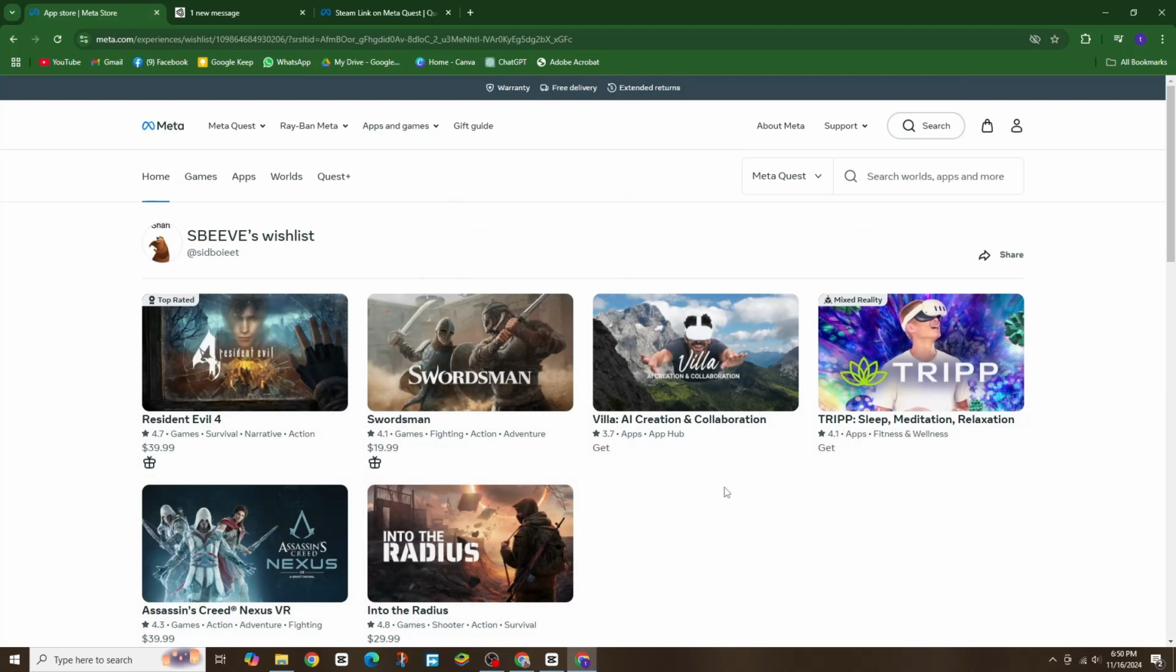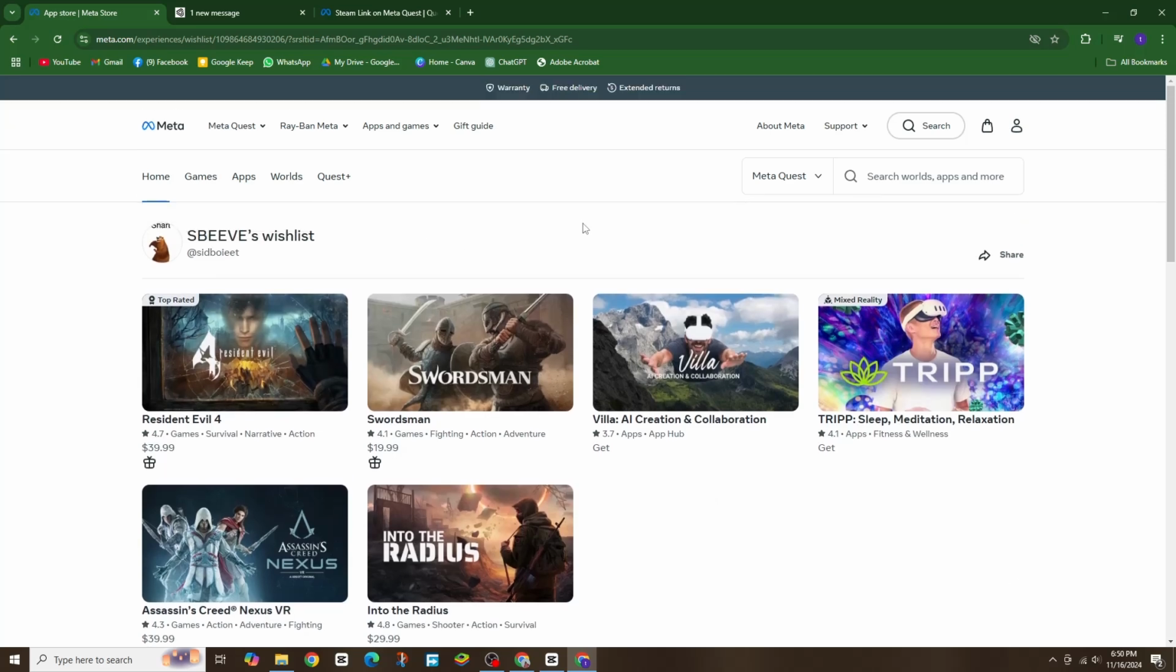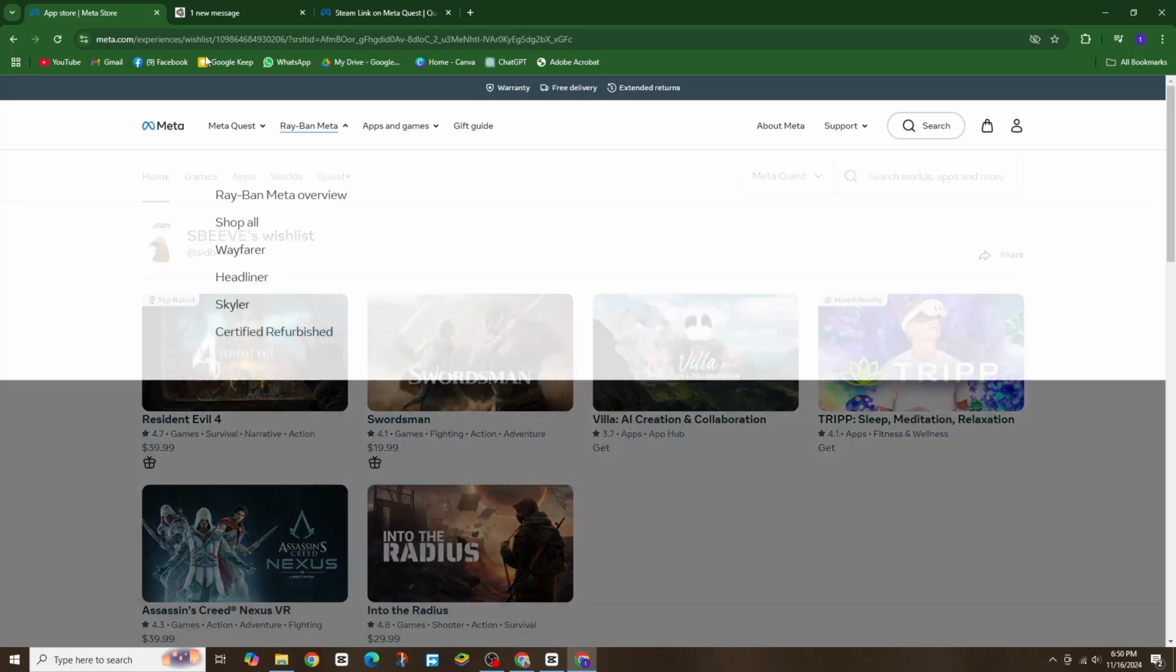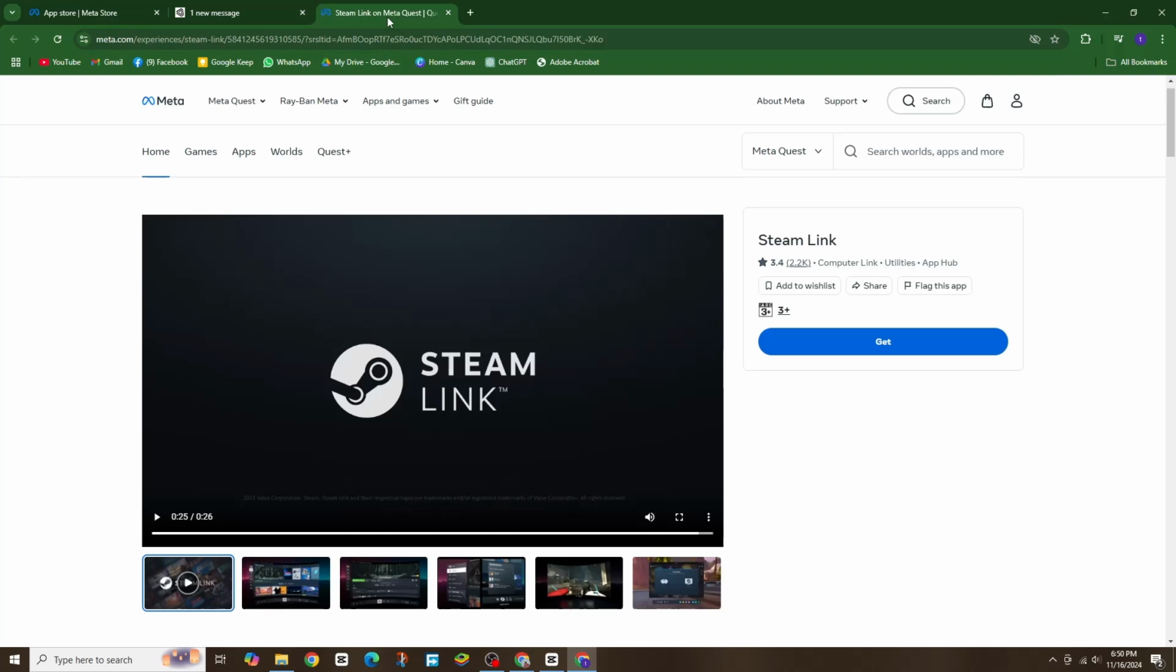Today I am going to show you a quick and easy way to connect your Meta Quest 3 to your Steam Deck. Let's dive right in. First, to connect your Meta Quest 3 to the Steam Deck, you will need to use the Steam Link app. So grab your Meta Quest 3, open the App Store and search for Steam Link. Once you find it, download and install it on your headset.